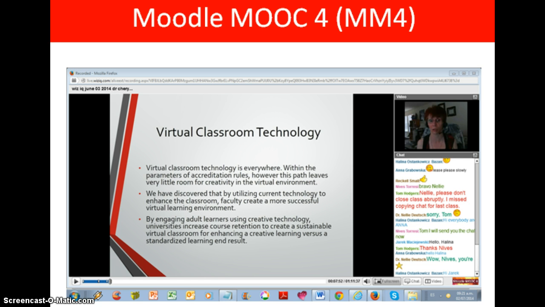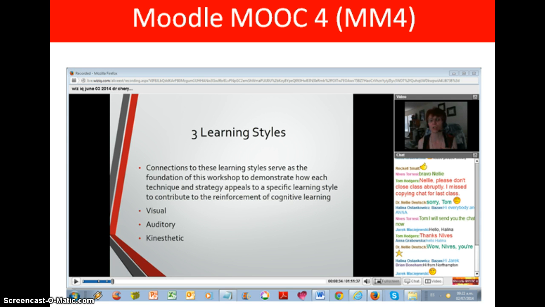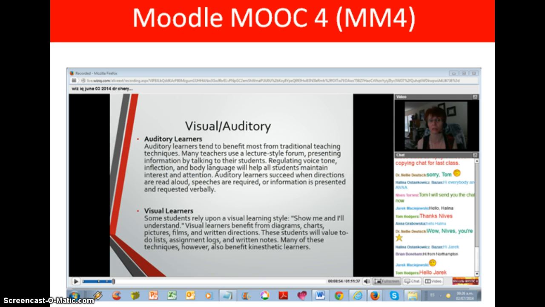She continued talking about virtual classroom technology, mentioning some ideas. She mentioned that there are three learning styles: visual, auditory, and kinesthetic. They serve as a foundation of this workshop to demonstrate how each technique and strategy appeals to a specific learning style, to contribute to the reinforcement of cognitive learning. Cheryl also gave a definition of each of the styles.